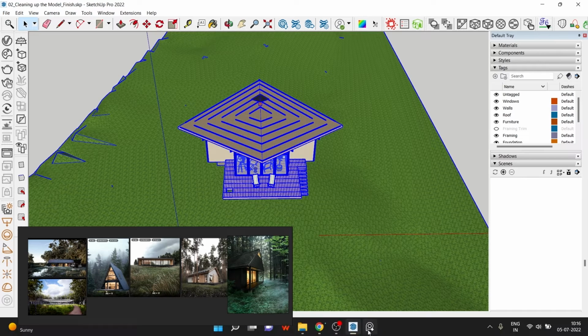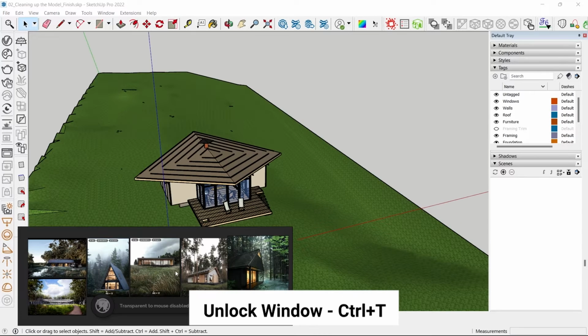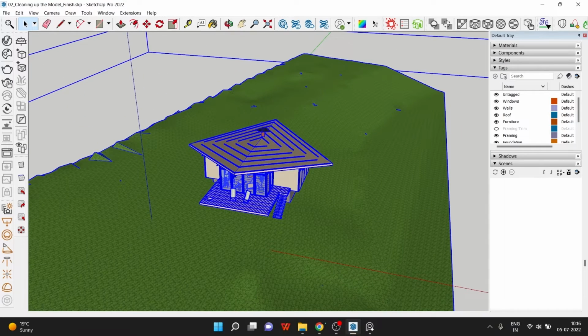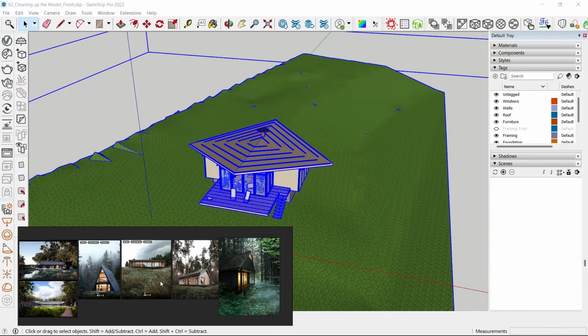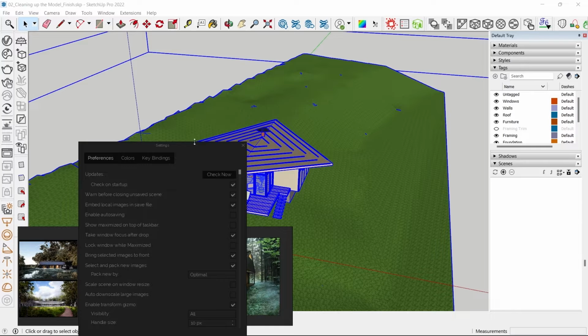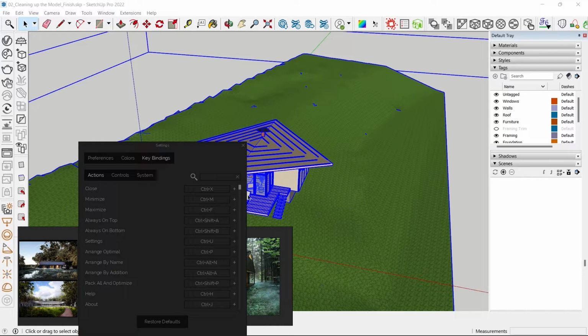For example, if I go to PureRef now, and then press Ctrl D, that would sort of make it go away. But if you want to lock it, you just need to open and press Ctrl D. The other option is that if you right click and go to settings, it has various options here that you can play around with. For example, you can arrange them optimally by pressing Ctrl P, pack all, and optimize as well.